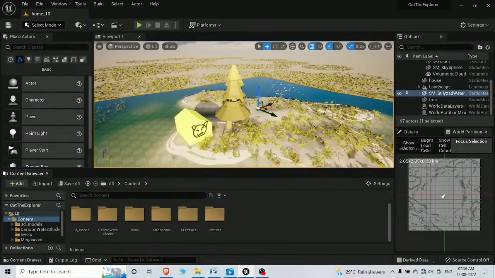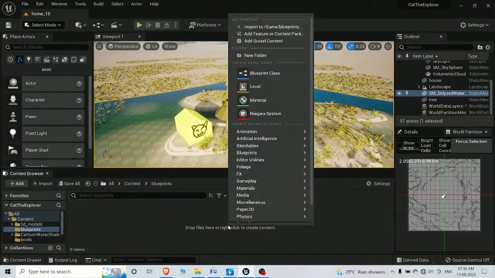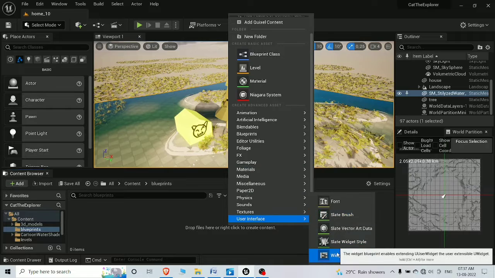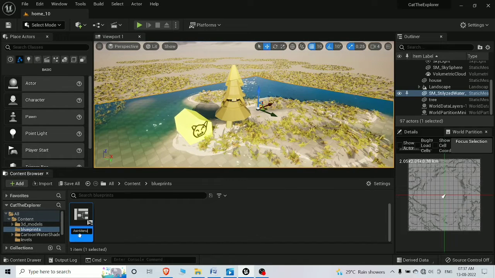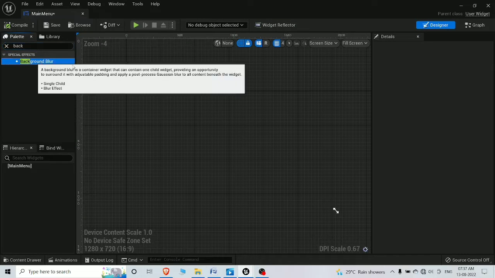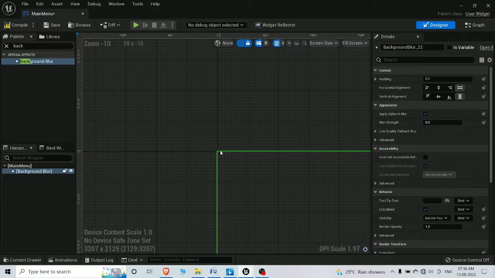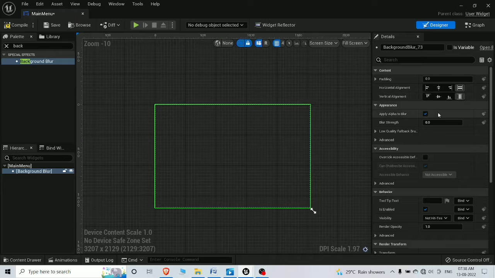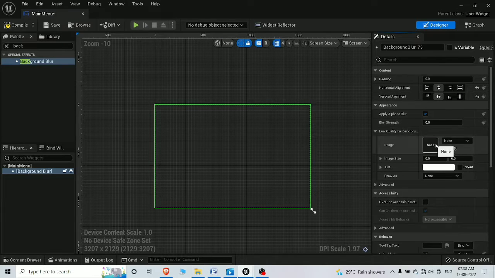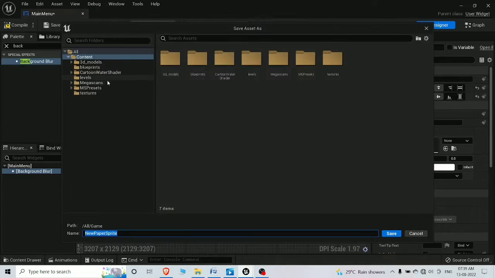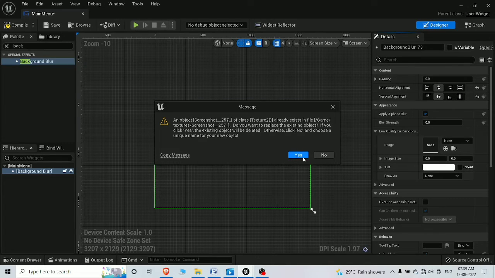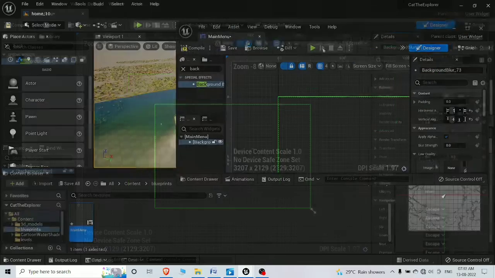Hi, in this episode I'll be making the main menu of the game. So here I'll create a blueprint class, and by opening that we choose canvas, and it has to be widget because I'm dealing with UI elements here. And then canvas panel, and then add the image.